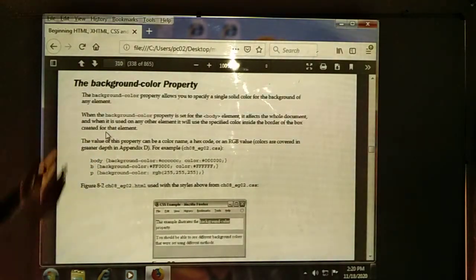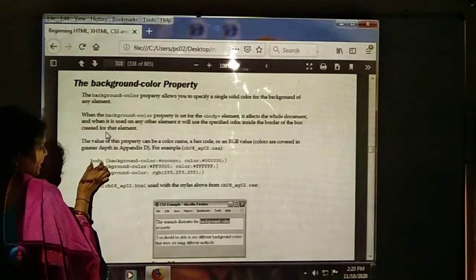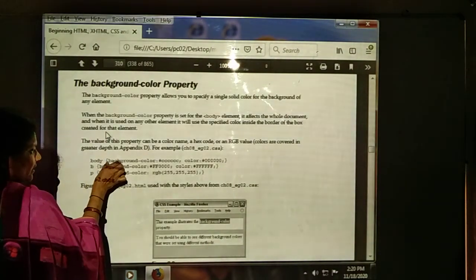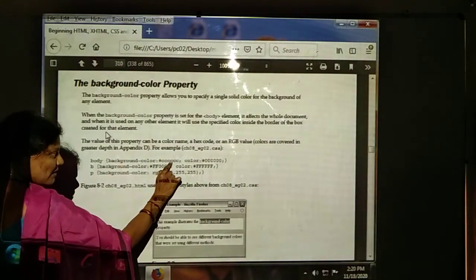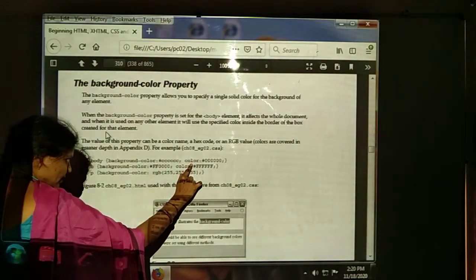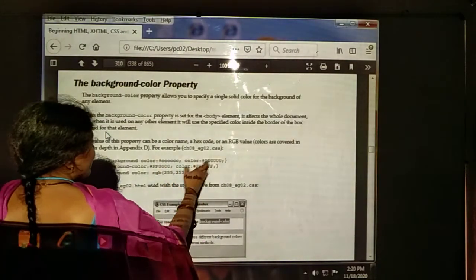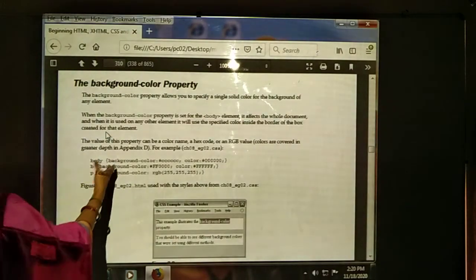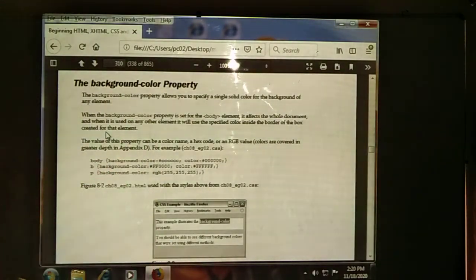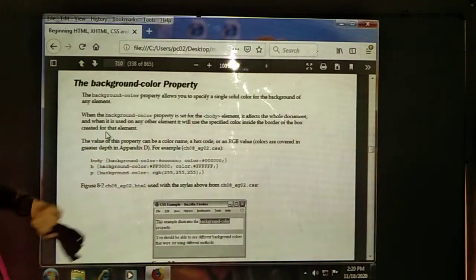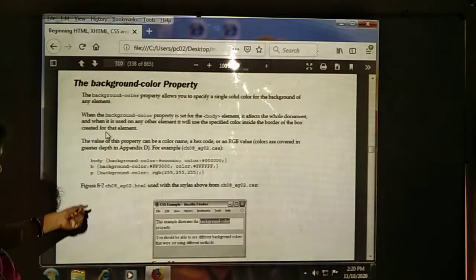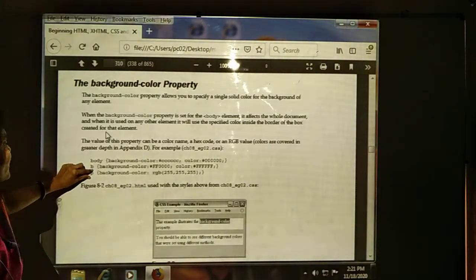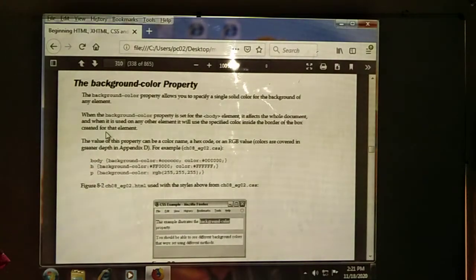How to write the background color property? First use the element name, the body element we are using here. Within the curly braces we set the background color. It is a property and a value we are setting. Background color is the property name, then a colon, and then we use the value. This is the way of declaring the background color property. This will be applicable to the whole document. Suppose we need to apply it only to bold, it should be applicable to the bold only. If you use paragraph, it should be applicable to the paragraph only. That is the use of the background color property.